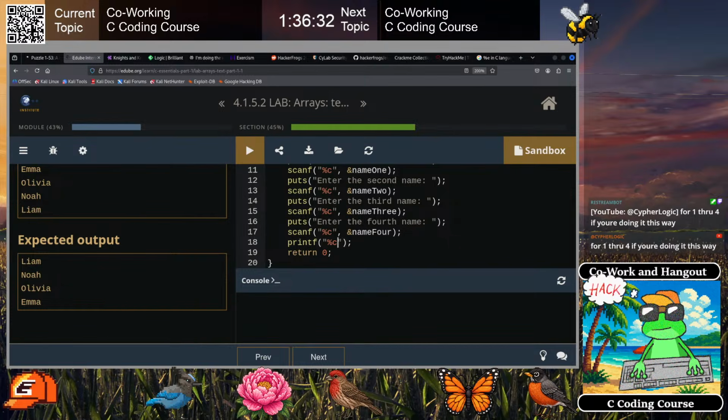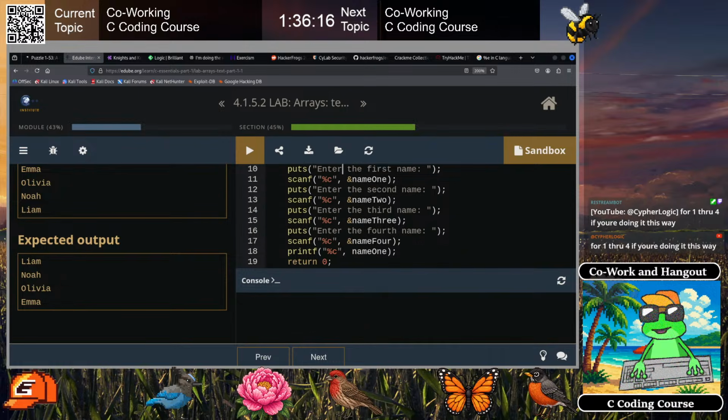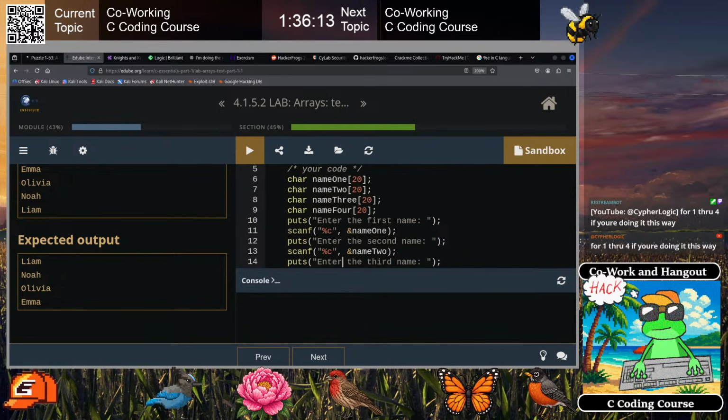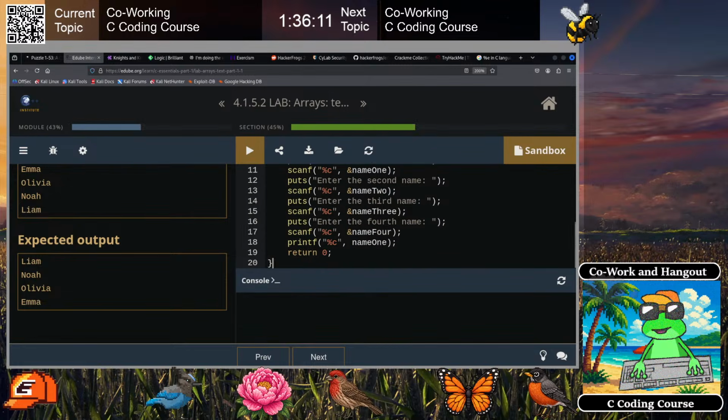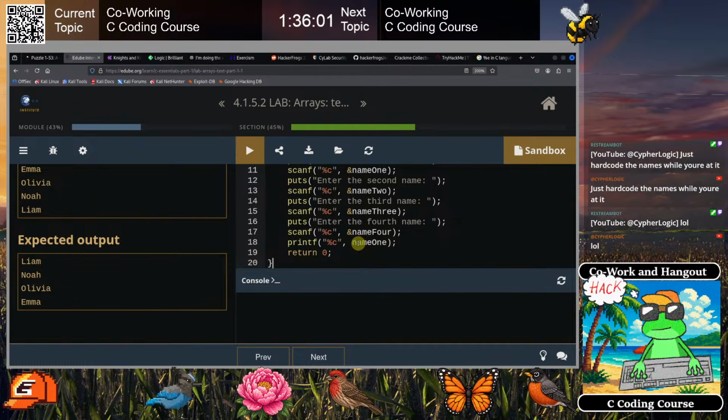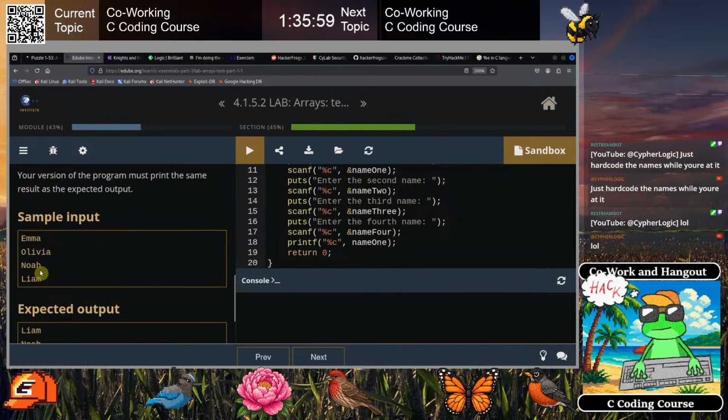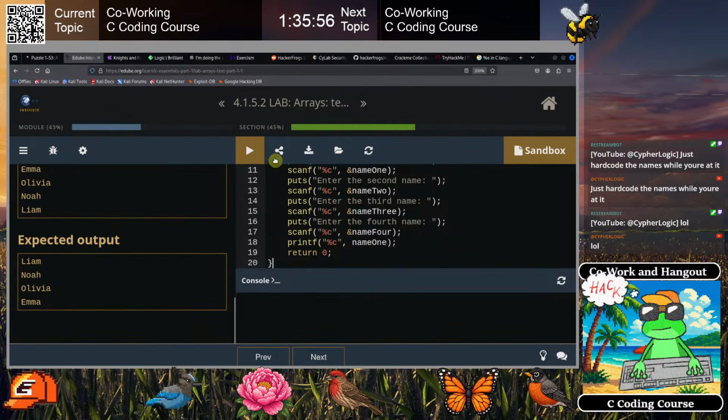So printf, let's just do a test one, right? So just printf C and we're printing out the entire array. So name 1. And we'll just do name 1. And just hard code the names while you're at it. Well, I mean, we don't necessarily need to hard code the names because they're expecting input and output, right?